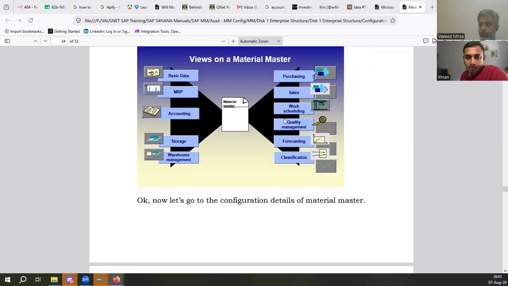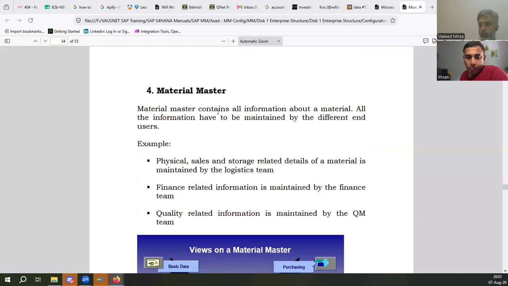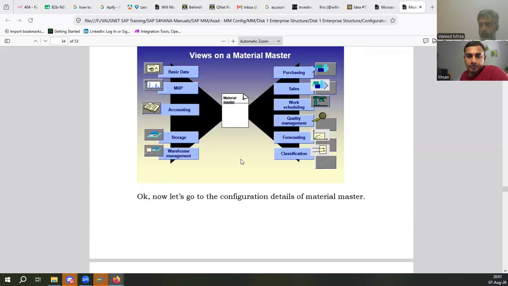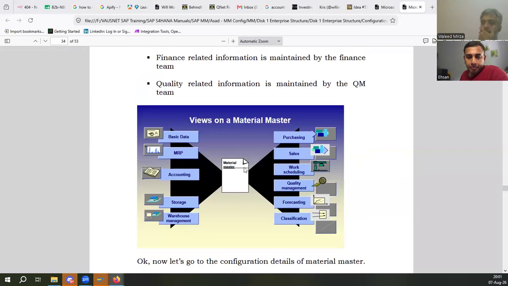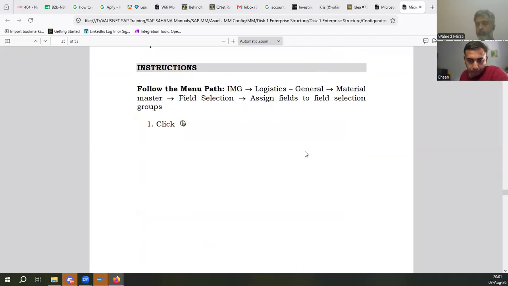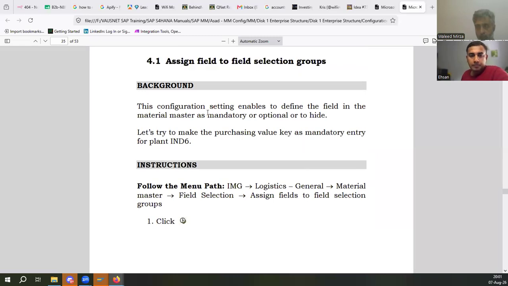Okay, assign the plant, we've done that. A material master contains all the information about a material. These are the views that we discussed last time. We will maintain the material master fields first before we actually create a material master. Logistics, generalized, material master.